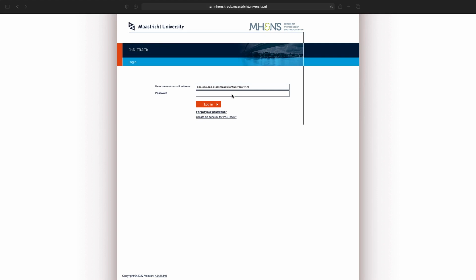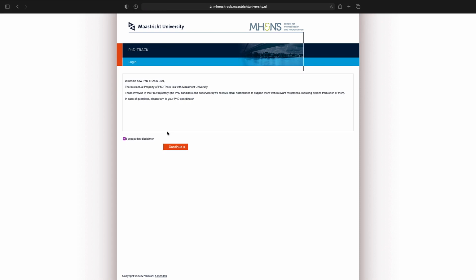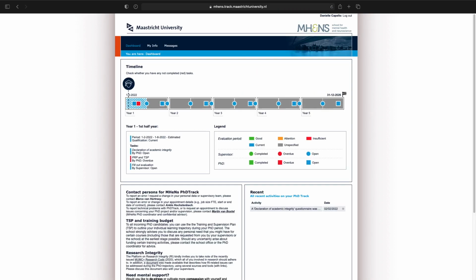Today we will show you how to construct your Training and Supervision Plan or TSP using Track. We will go through the steps one by one. First, log in to the Track system. When you do this for the first time, you will see this license agreement pop up. Click on I accept this disclaimer and then click on Continue to go to your Track account.